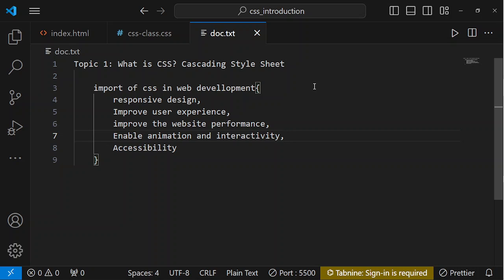So now, in the next class, we'll be talking about all the necessary styles we can apply to text. I will be looking forward to seeing you.